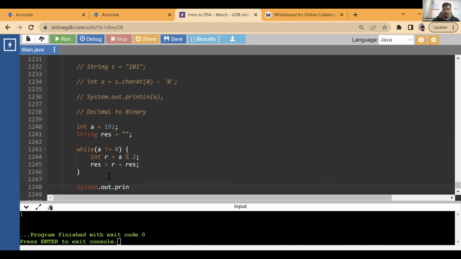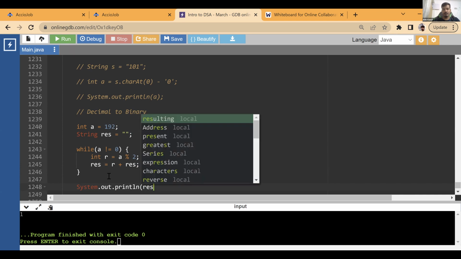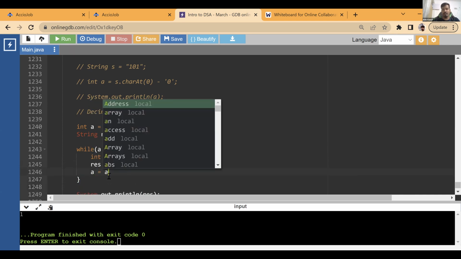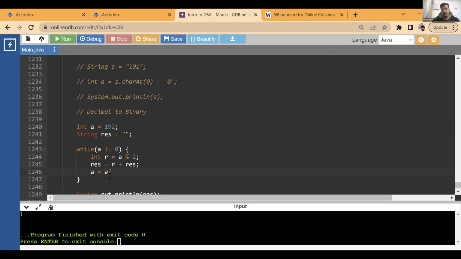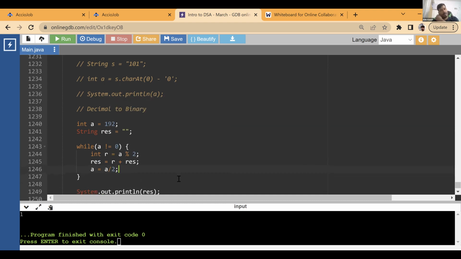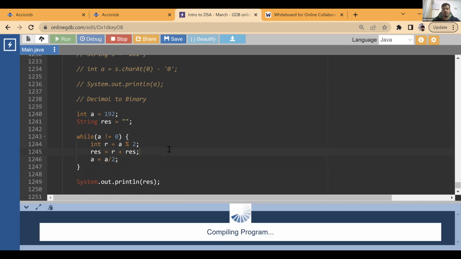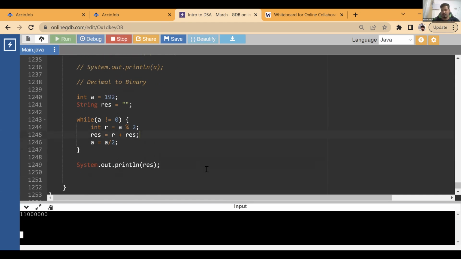System.out.println, and we can print the result. Then the only thing we forgot to change was the number. The number will be A divided by 2. Okay, understood? So whatever is the remainder that we got, we added it into the start, so that we get the number in reverse. So let me show you this. Let me run this once, and then I'll explain it by using a driver.